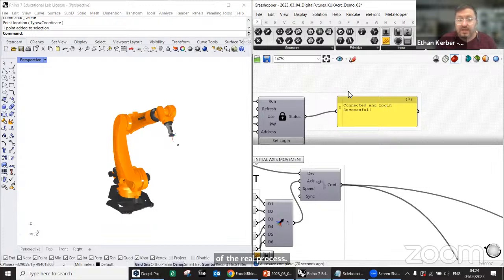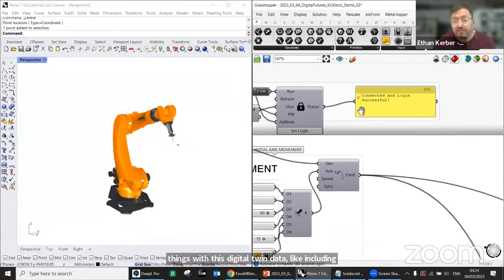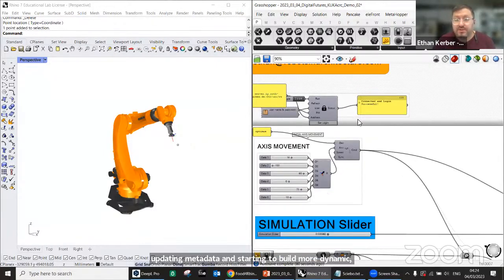This is really interesting, and in my own research for my PhD, it allows us to do all sorts of interesting things with this digital twin data, like updating metadata and starting to build more dynamic state-based processes. So now, though, we're really using it to push digital twin information.